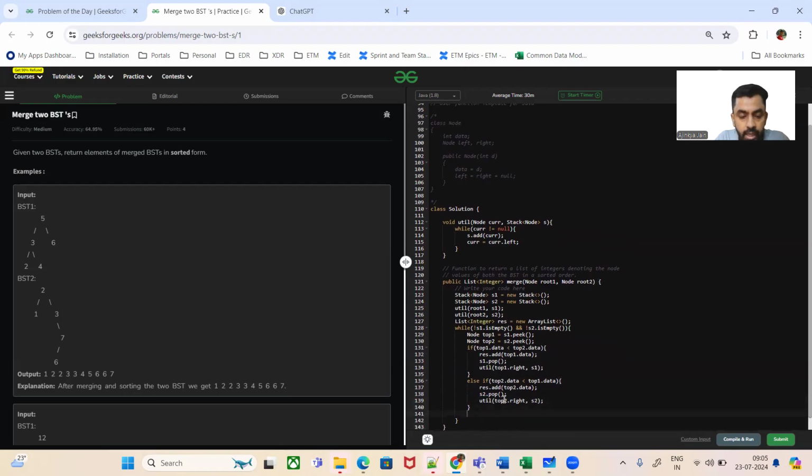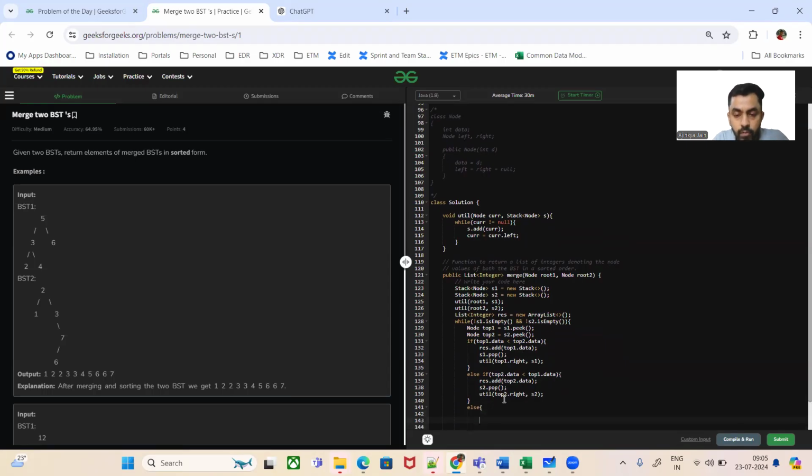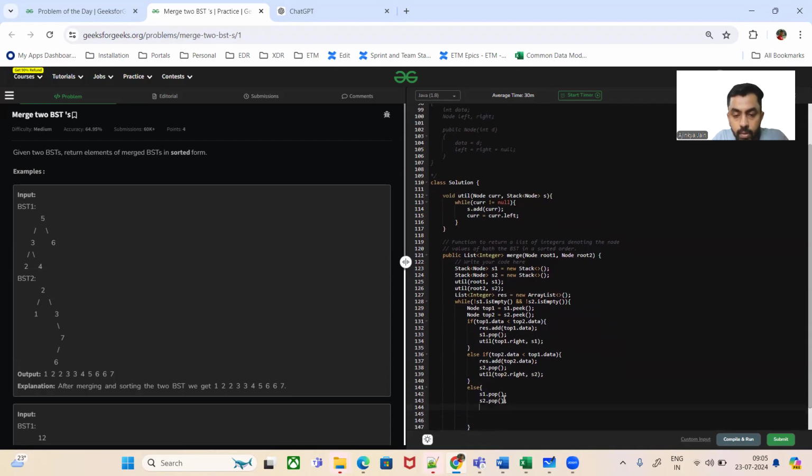Else, another case is if both the top elements are the same. So what we are going to do, first of all, is pop out from both these stacks. Now we will also add to the resultant list, result.add(top1.data).